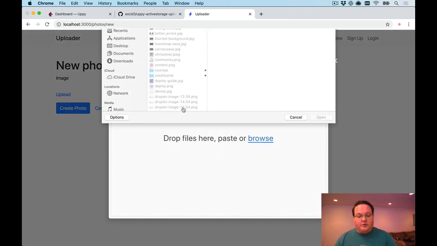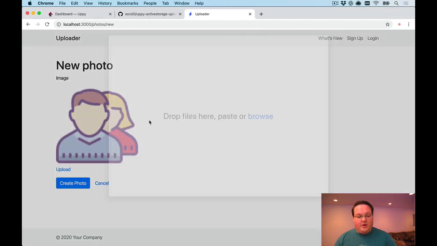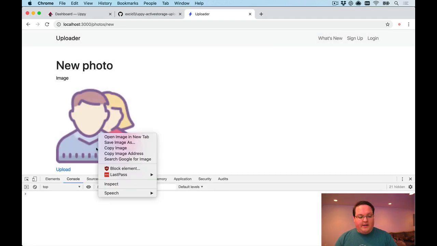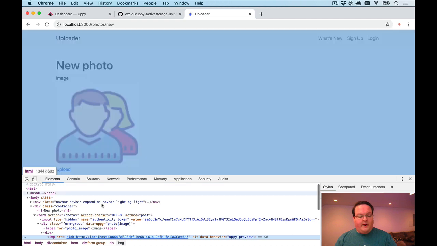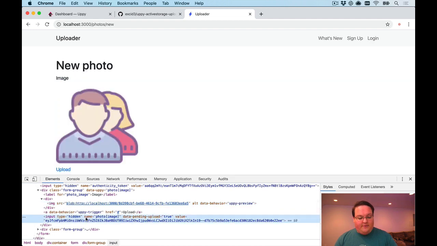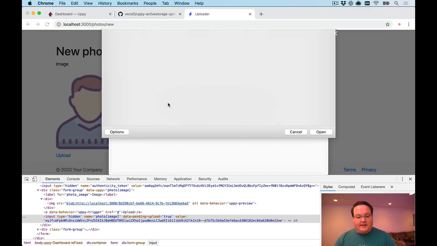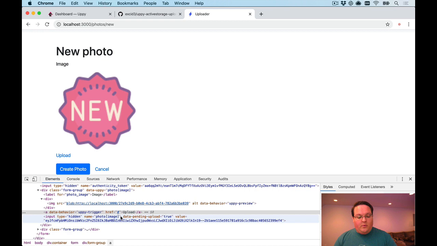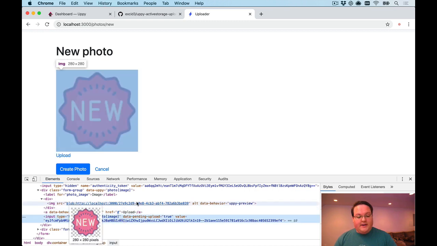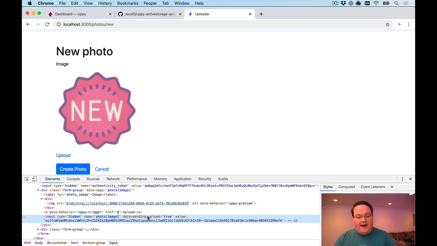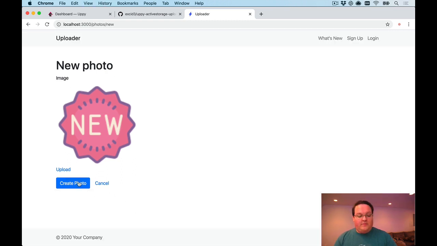So let's go choose a file here. So we'll say community again. So we'll upload it and put it in our form, but it's still pending. We have this data-pending-upload is true here. And if we were to upload a different image, like this content icon, it will replace this on the page with the other one and replace the image source and all of that.